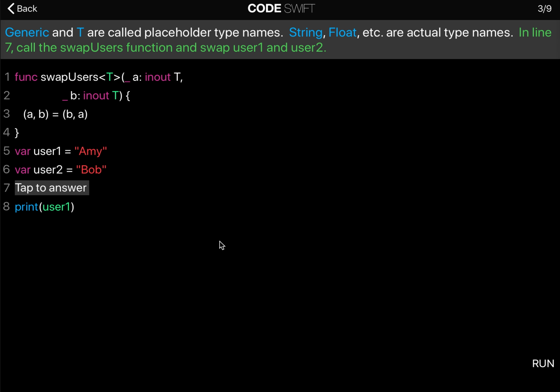Generic and T are called placeholder type names. String, float, etc. are actual type names. In line 7, call the swap users function and swap user1 and user2.